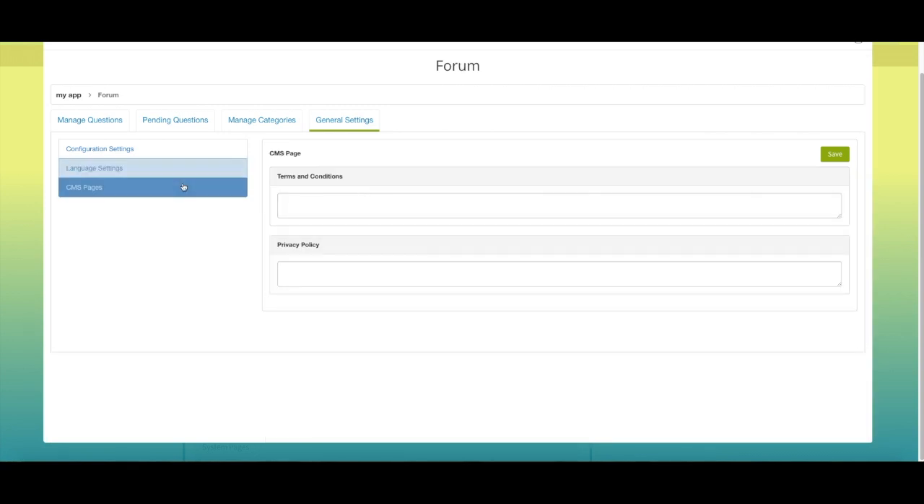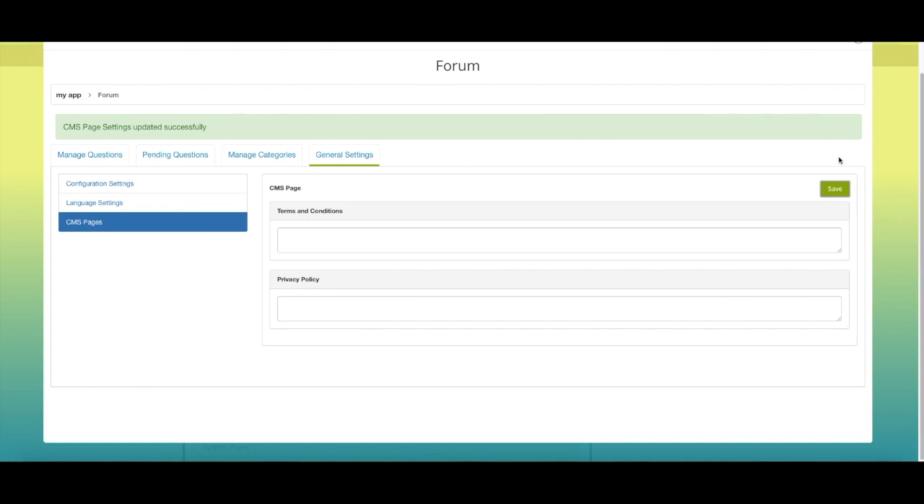Next comes CMS pages. Here you can provide terms and conditions and privacy policy for your forum page. Once done, click on Save to update.